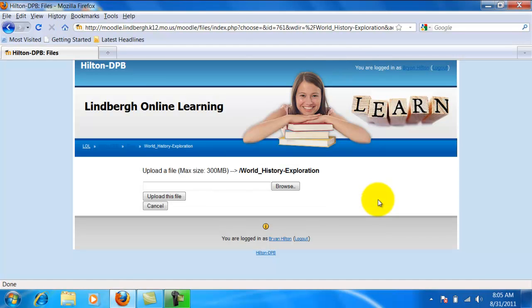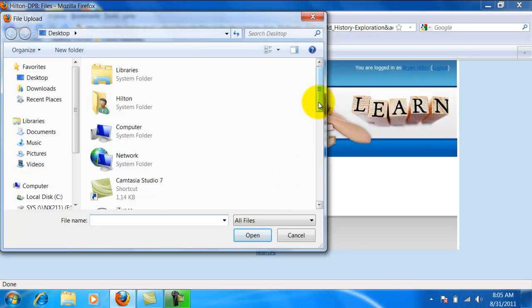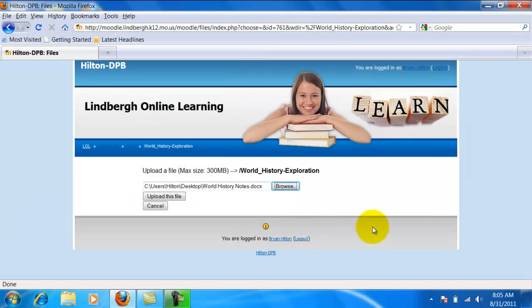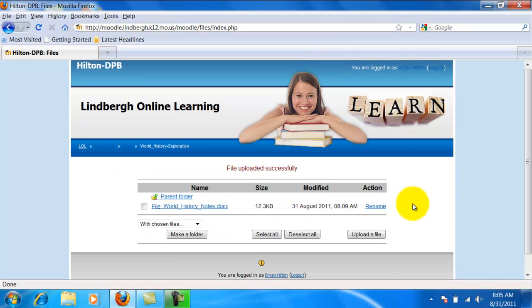And at this point, it's similar to attaching something to an email. I'm going to click Browse. And in this case, I'm going to go ahead and add this Word document called World History Notes. Once I have it selected, it'll show up in the file name, and I'll click Open. At that point, I'll see the file path right here, and I'll click Upload this file.